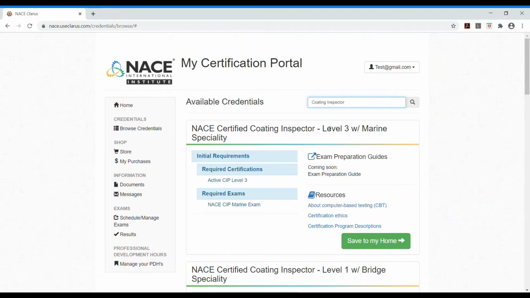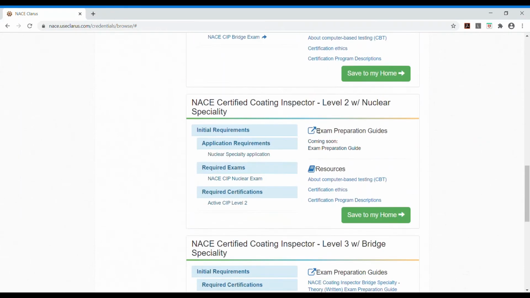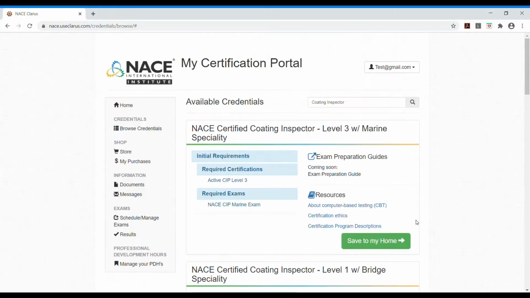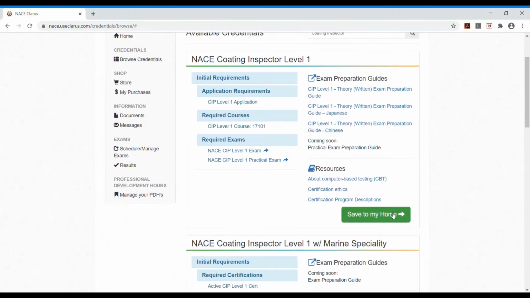You will see here that a variety of items are now available specifically within the Coding Inspector profile. Please scroll and select any items that apply to your particular area of expertise or interest. Once you have selected an item that appeals to your area of expertise or interest, please select it by clicking Save to My Home.